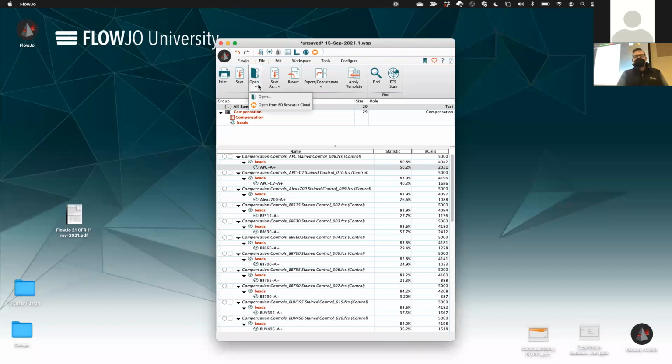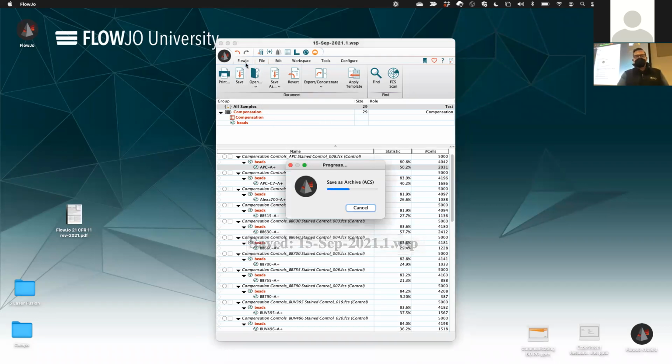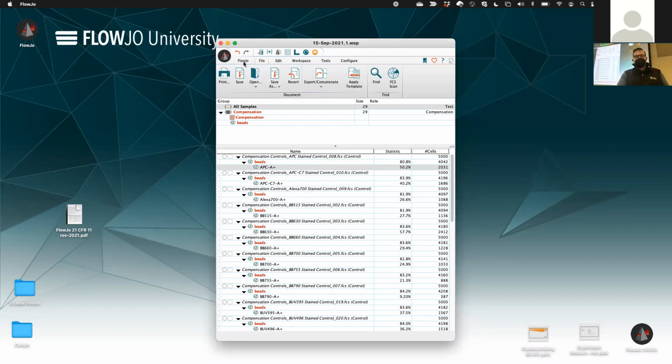Version, you'll also see open. You'll get options for open from BD Research Cloud and save to BD Research Cloud, as well as a new button when adding samples to add samples from BD Research Cloud.